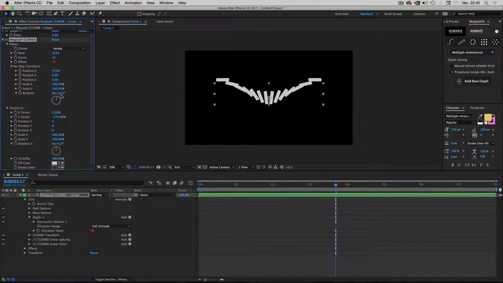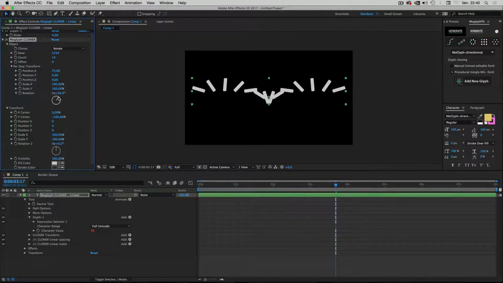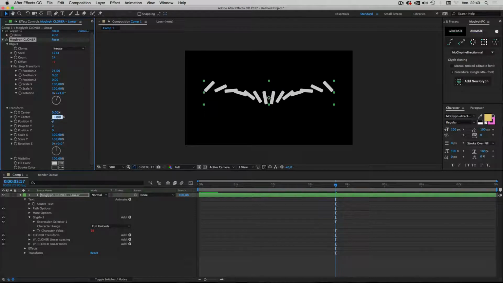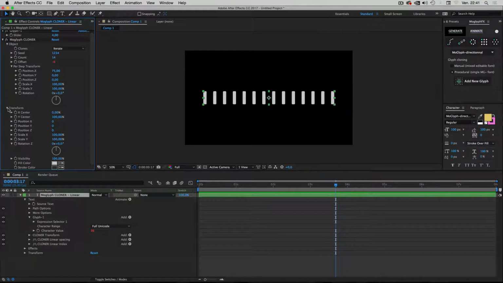Okay, so I will type in minus 100. So now, no, sorry, this is plus 100. Okay, so I want the anchor point to be at the bottom of the dominoes. So yes, we will do a little dominoes effect. Okay, so I will place the Y center, which is the anchor point of the shape, at 100, so it will be at the base of the shape. And I will undo the rotation, so zero it out.